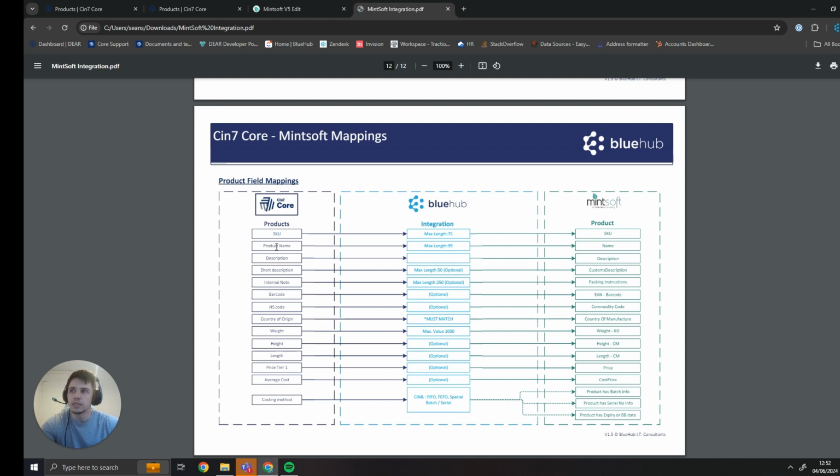It's also worth mentioning that Cin7 will update whatever's in Mintsoft on a periodic basis if there is a change to what's in Cin7. So it's important to always keep your information in Cin7 up to date in regards to what Mintsoft needs. So for example, if Mintsoft needs specific weights that aren't matching Cin7, that will need to be updated in Cin7.